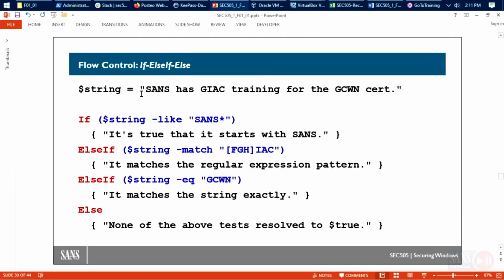So here's the example. I've got a string inside double quotes, and I'm assigning it to a variable. Now with the if keyword, I'm performing a test. The test is inside parentheses. If the test outputs true, then the following block of code is executed, and none of the other blocks are executed. So only one block of code will be executed.